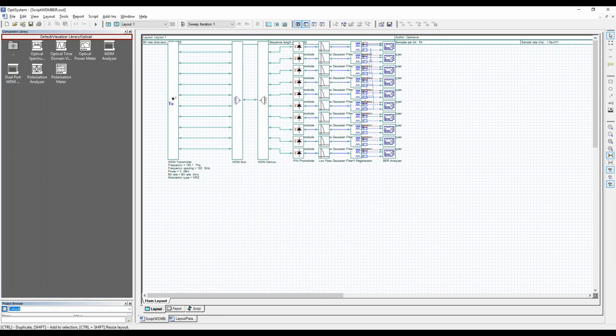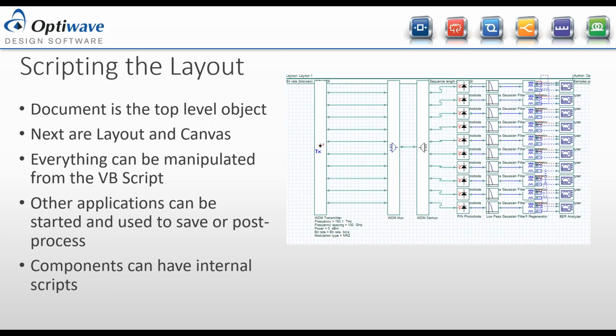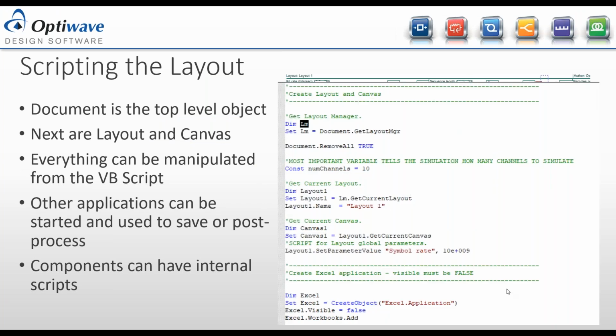So let's head back to PowerPoint real quick. So see here, this is the layout I was showing, and this is the associated script with that layout. It's a Visual Basic script, and the first object that will be available for you to use is a document. And from it you call functions on this object to get all the other objects you want to play around with. So you could get the layout and the canvas, and then from the layout and the canvas, you can also get the components that are on the layout. You can create components and place them on the layout, and get parameters as well.